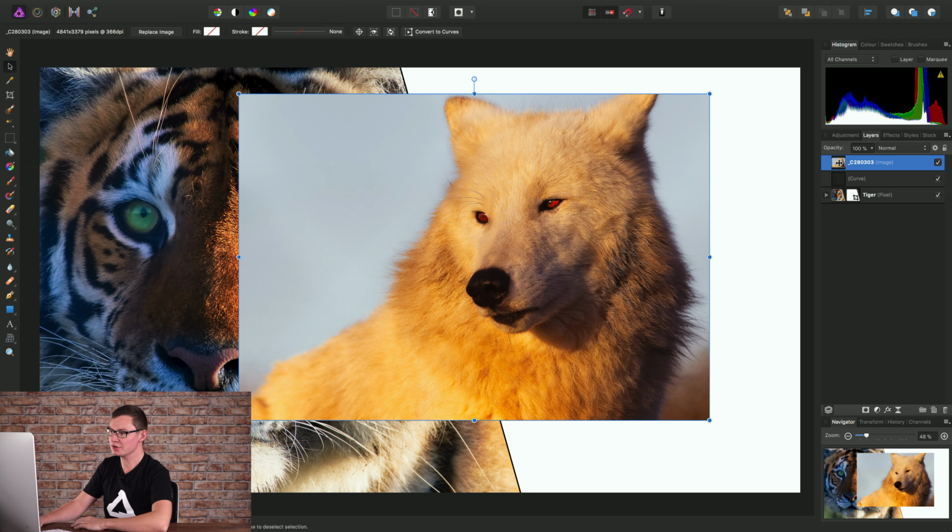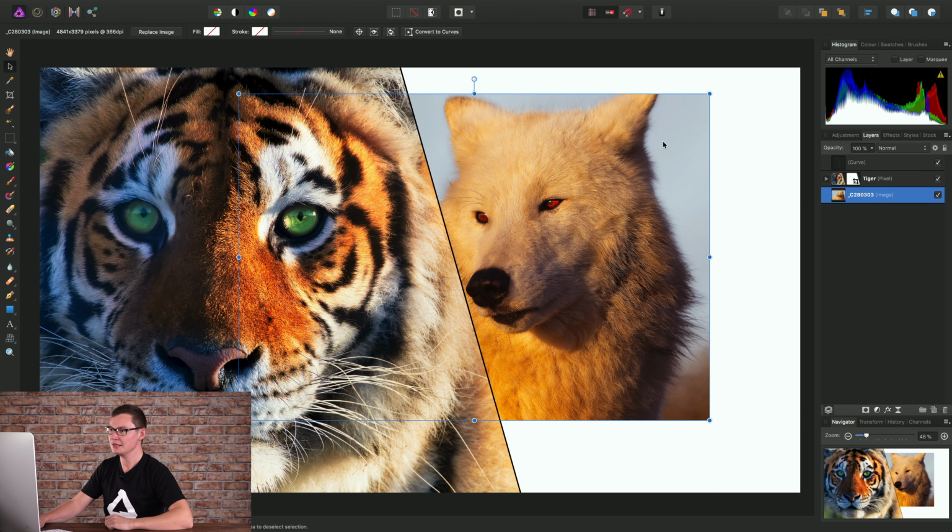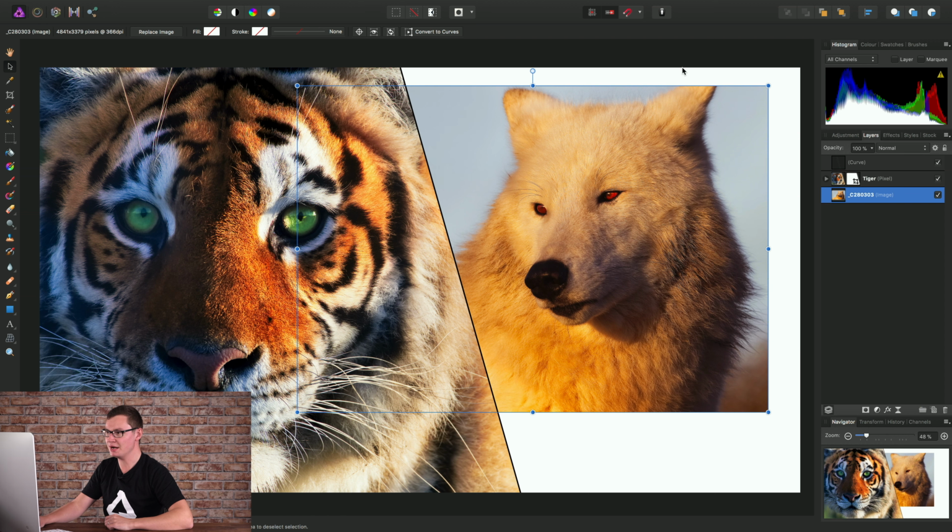One is I need to reposition this image in the layer stack. So I can just click drag until it's below the tiger layer and then release. And then I also need to make it match up to the sides of the document.